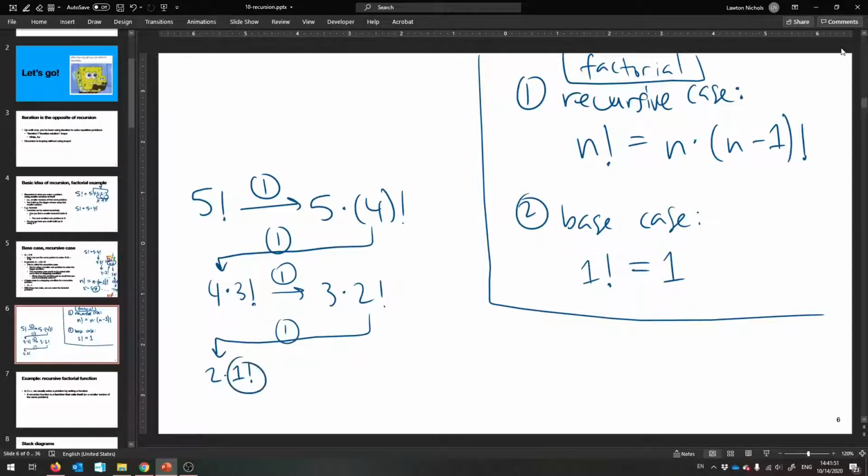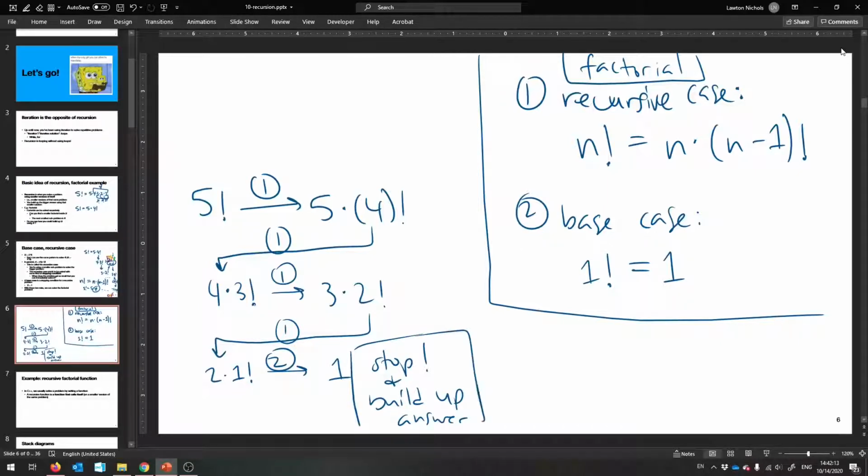And then finally, we're going to stop because we notice that we're at the base case. What is 1 factorial? Oh, that's 1. That's the final answer for that one. You see that? And so now, finally using the base case, we've stopped. Stop and build up the answer. Okay, so we see the 1. It's like, oh yes, the answer is 1.